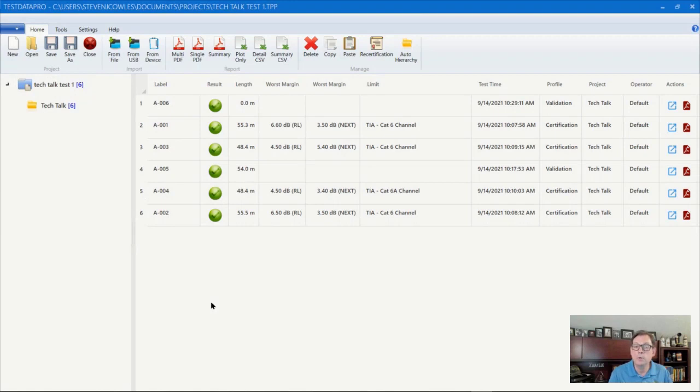You can go to your computer and send an email and just attach that file to send it over to the manufacturer. The manufacturers will have a copy of the Test Data Pro software, which is free, and you can download it and install as many copies as you need to manage your test results. So if you have multiple people in your organization who need access to these files, they can have copies of this as well.